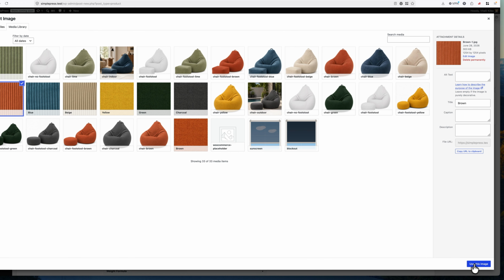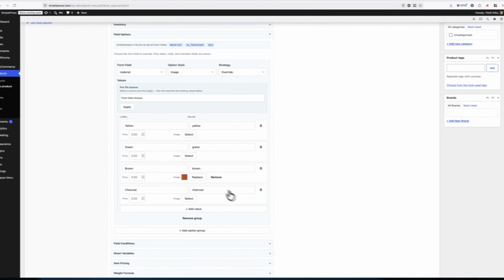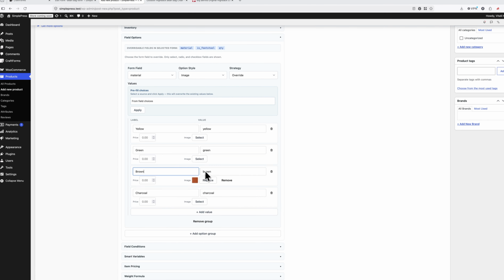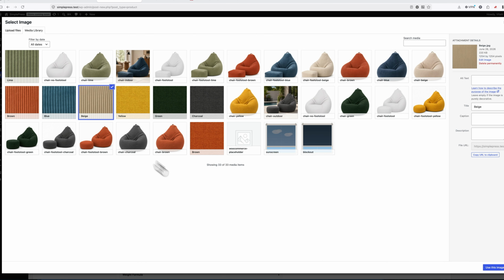This material will be brown. Then we have lime, blue, and beige. And here we have, yes, 3 others are different. Okay, only brown has the same label. For this one, we set beige, and then price will be, what was the price? I think this one. I think, yes. And image should be beige.